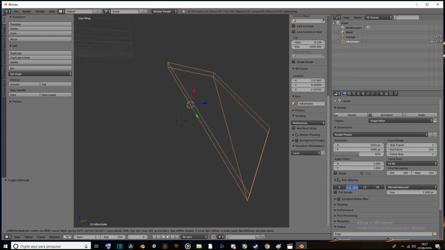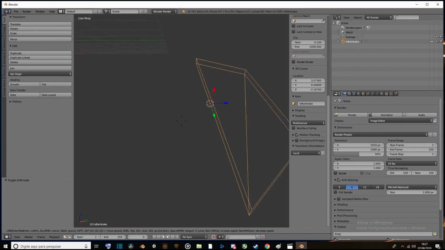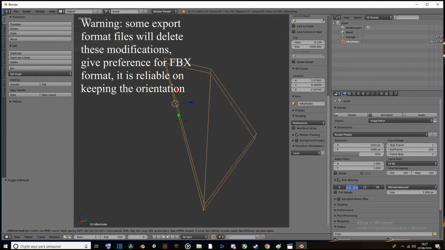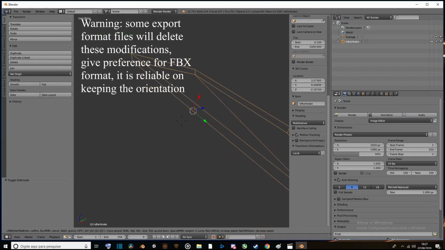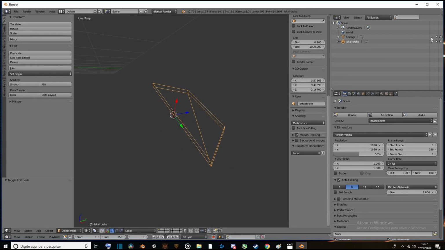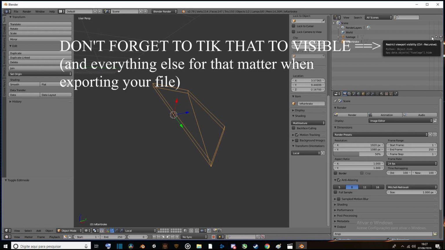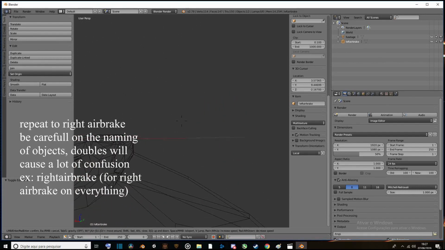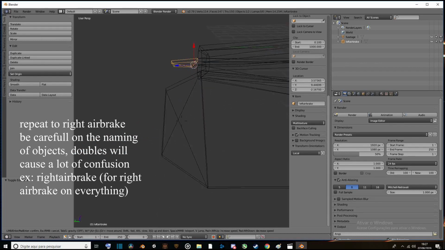Now leave the airbrake completely alone and don't mess with it again. So try doing this after you have finished your ship mesh. Now go back over here, the viewport visibility thing, so you can see the fuselage. Now repeat the exact same process for the right airbrake.